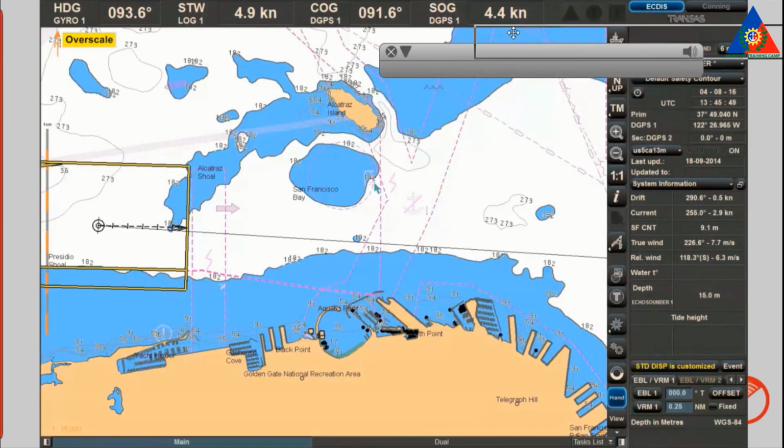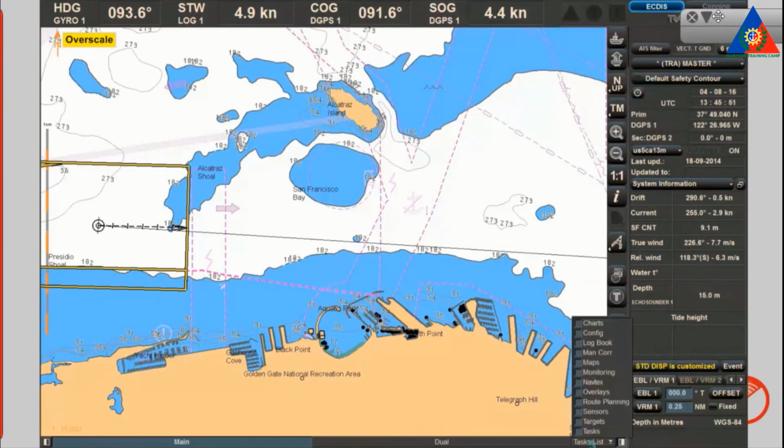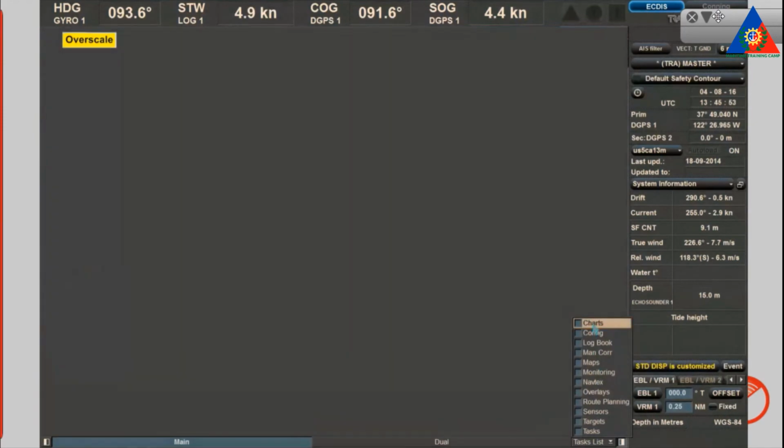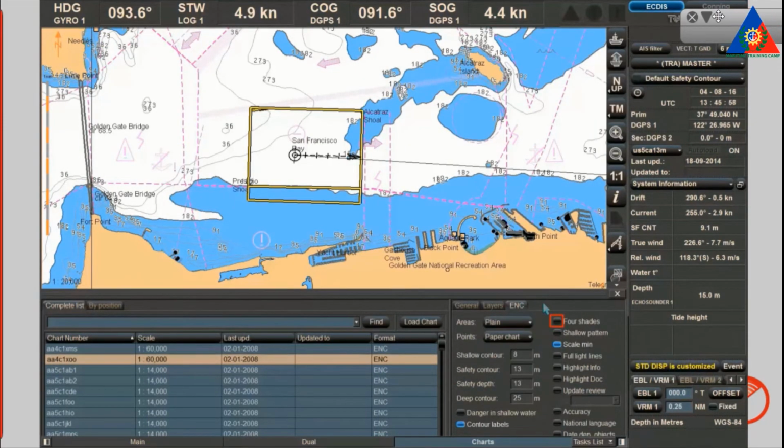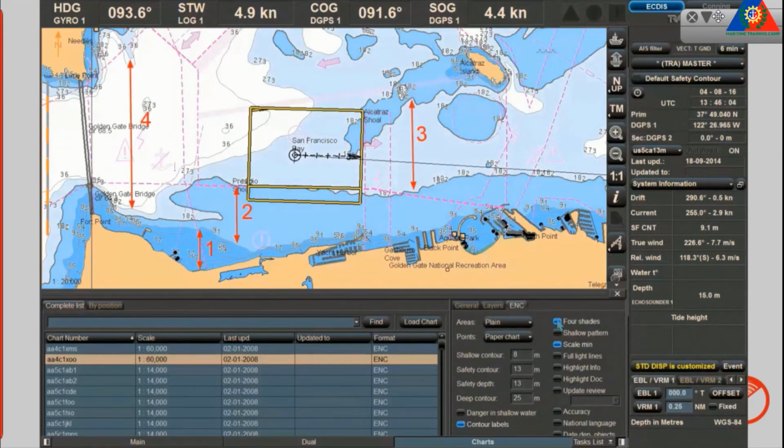Four shades. Open the Charts task from the Tasks list, then click on the ENC tab. If you click Four Shades, you'll turn on the color highlighting of the set depth areas.